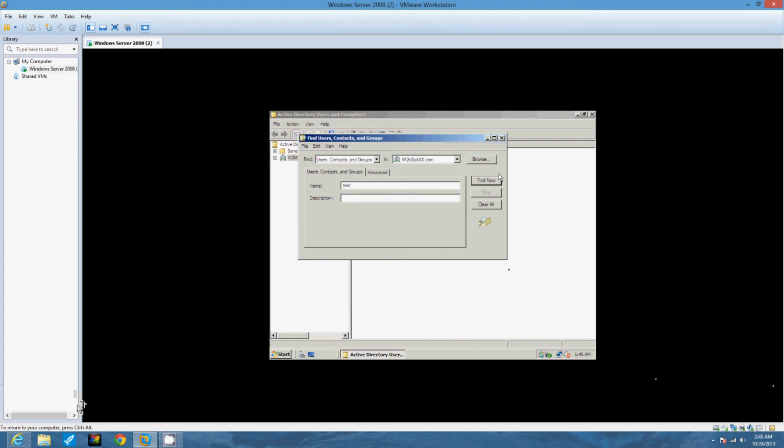And then we're going to click over here. We're going to click Find Now. No items match because there's no one in there yet.